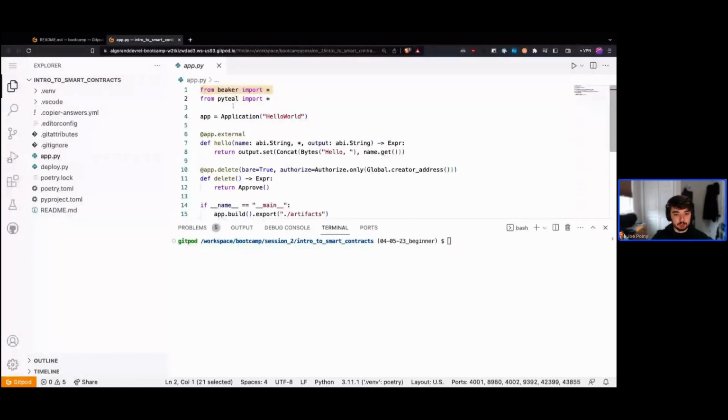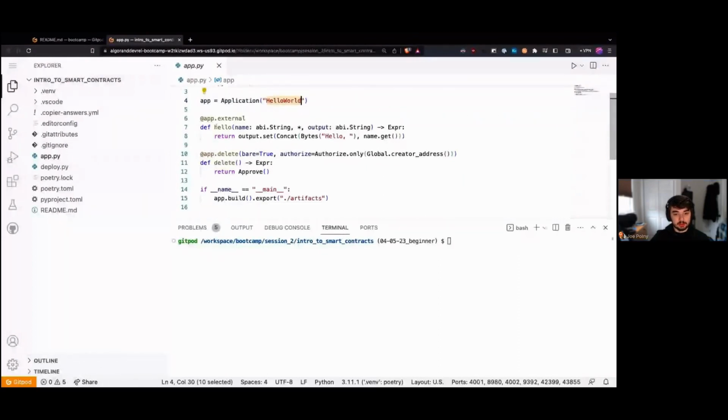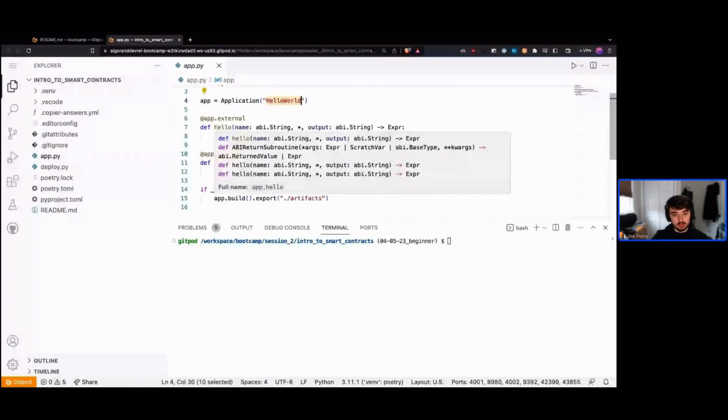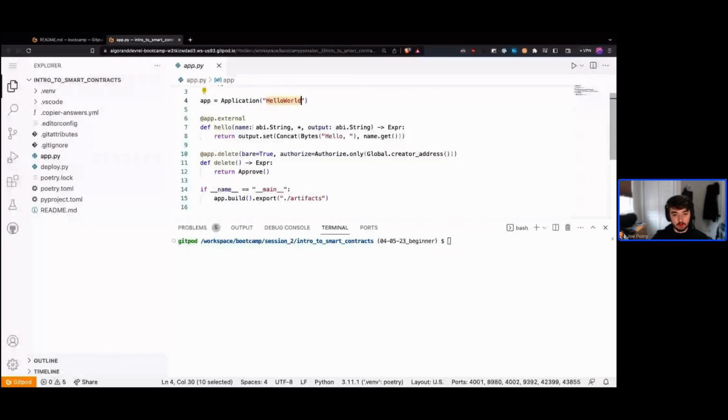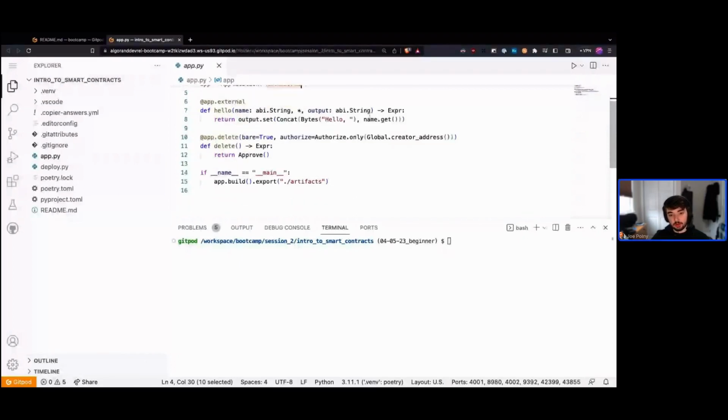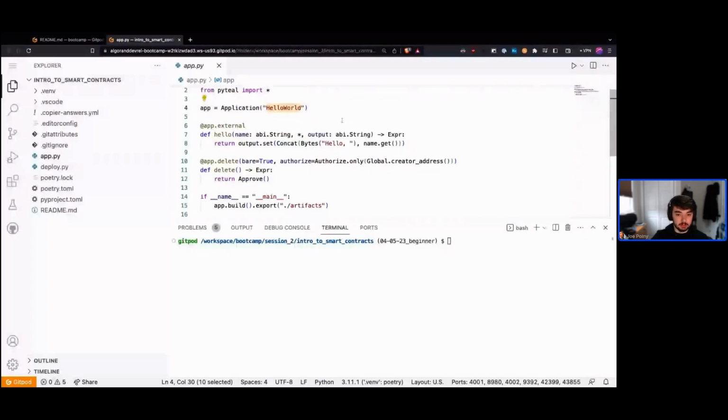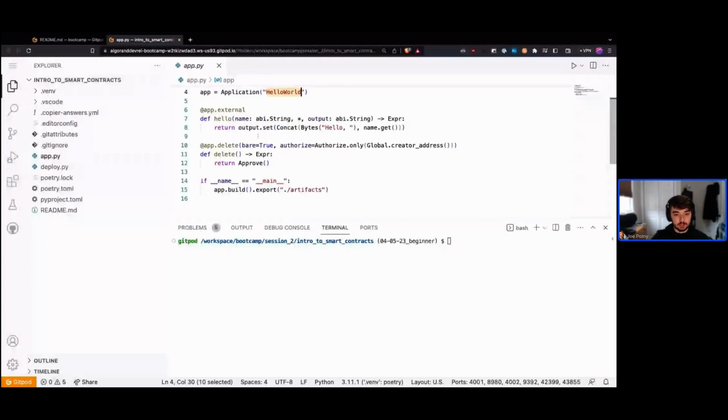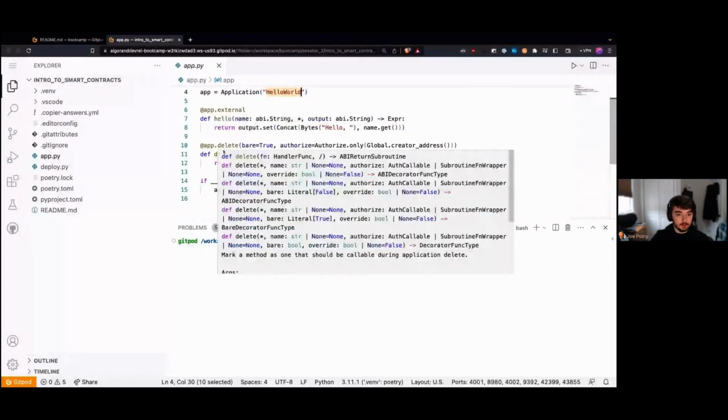But for starters, this is just our basic Beaker application. As the name suggests, it's called Hello World. You have a hello method that takes in a name, and then it's going to return the concatenation of hello and our name. And we're going into what each of these specific things are actually doing a bit later, but just to give you the high level overview first. And then we have a delete method that will let us delete the contract if we wanted to.